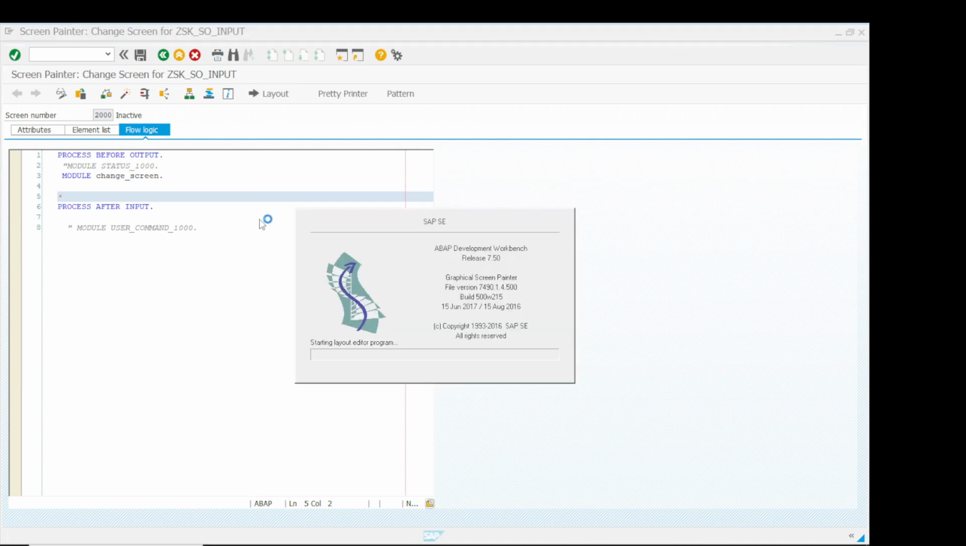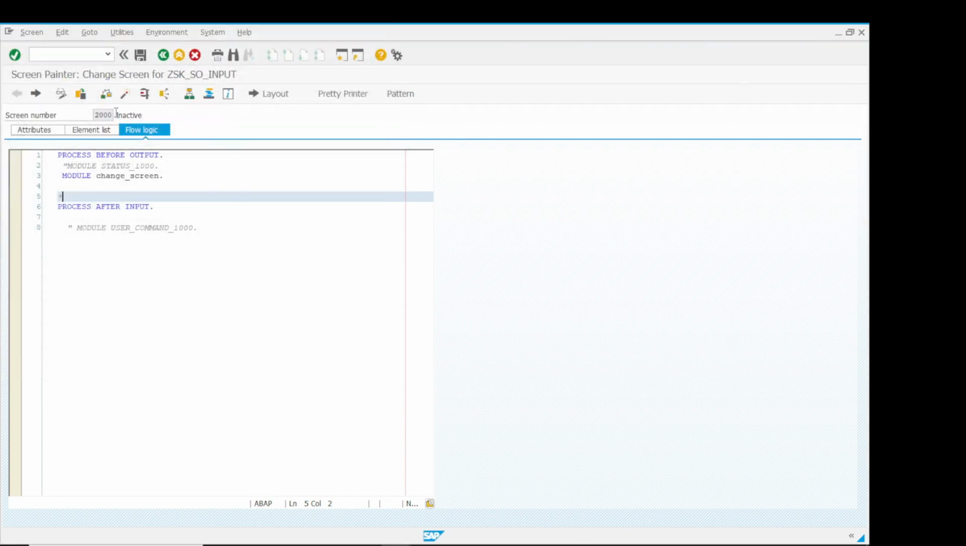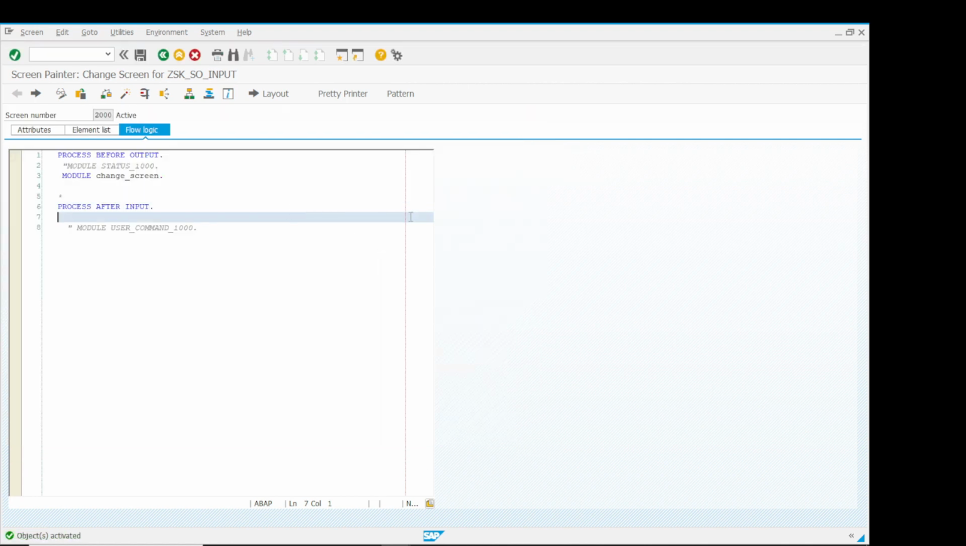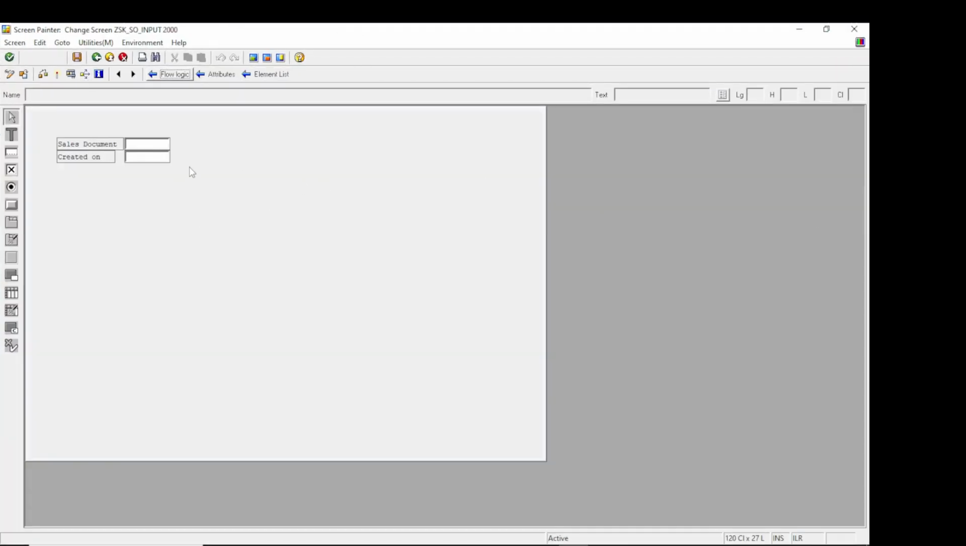Let's see the fields. The same two fields will also be there. Here it is. Let's activate it first. Okay. Now change the layout of this screen, so that when we call it, we can easily find that this is screen number 2000. So let's first make a clear and visible label.